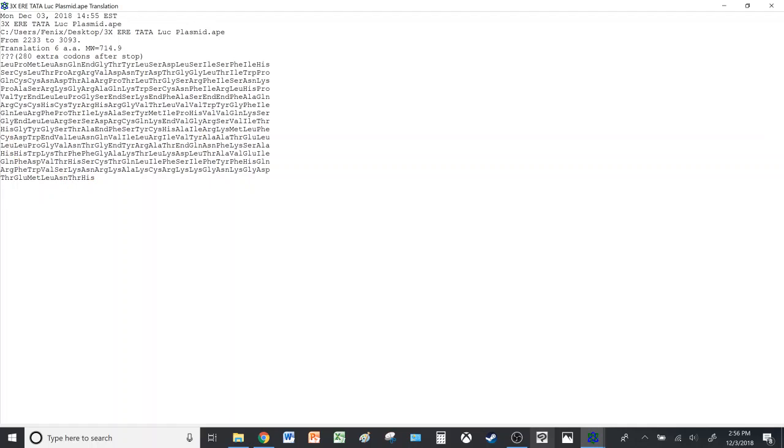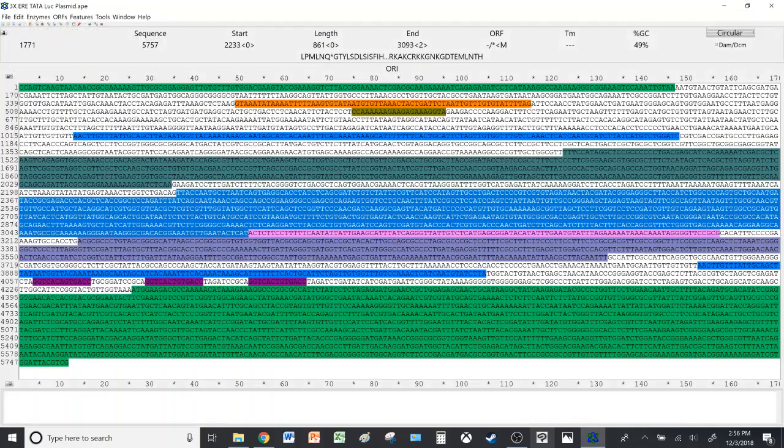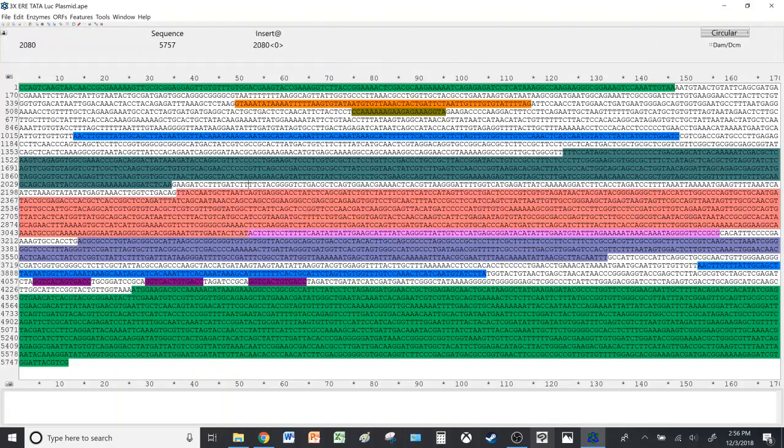Of course, you can perform the translation for the entire sequence. It's up to you which part you wish to translate. It also gives you the molecular weight of the protein and gives you the starting point to the ending point. And that's about it when it comes to translating the sequence, as well as finding ORFs or open reading frames.